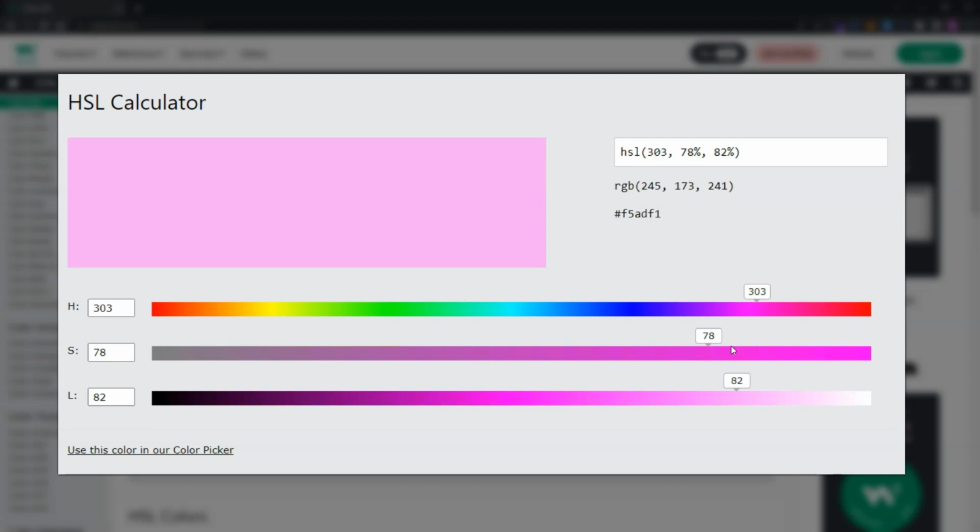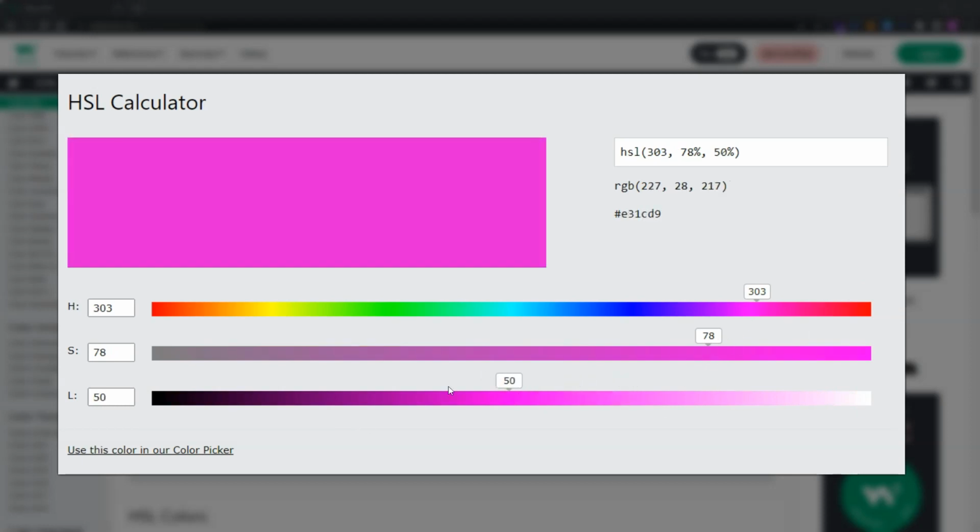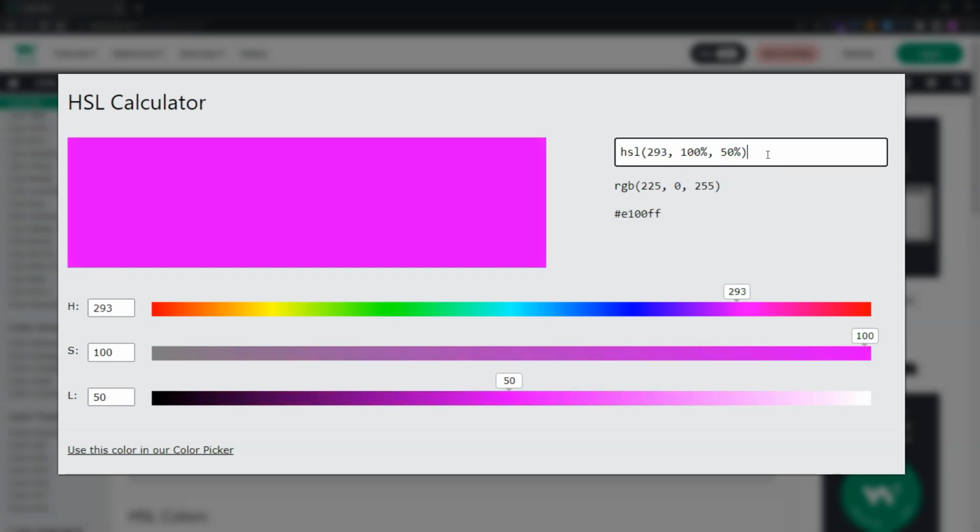So let's choose a color. We're going to go for a fairly vivid magenta. We'll set the lightness to 50, so there's a nice equal balance, and we'll set the saturation to 100, so there's maximum intensity on this color. So we can see our HSL value there at the top.